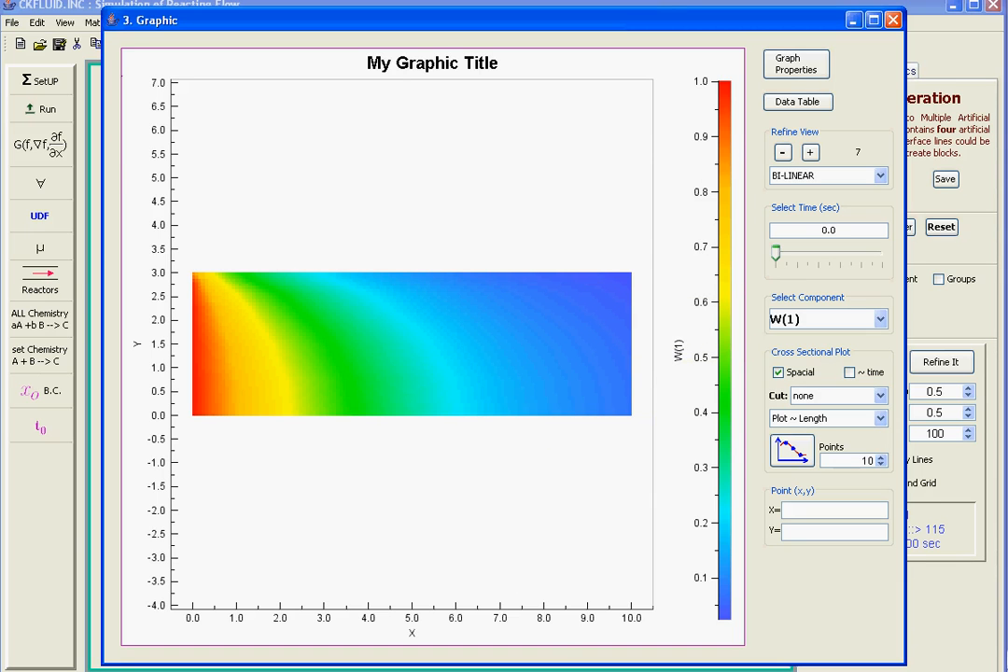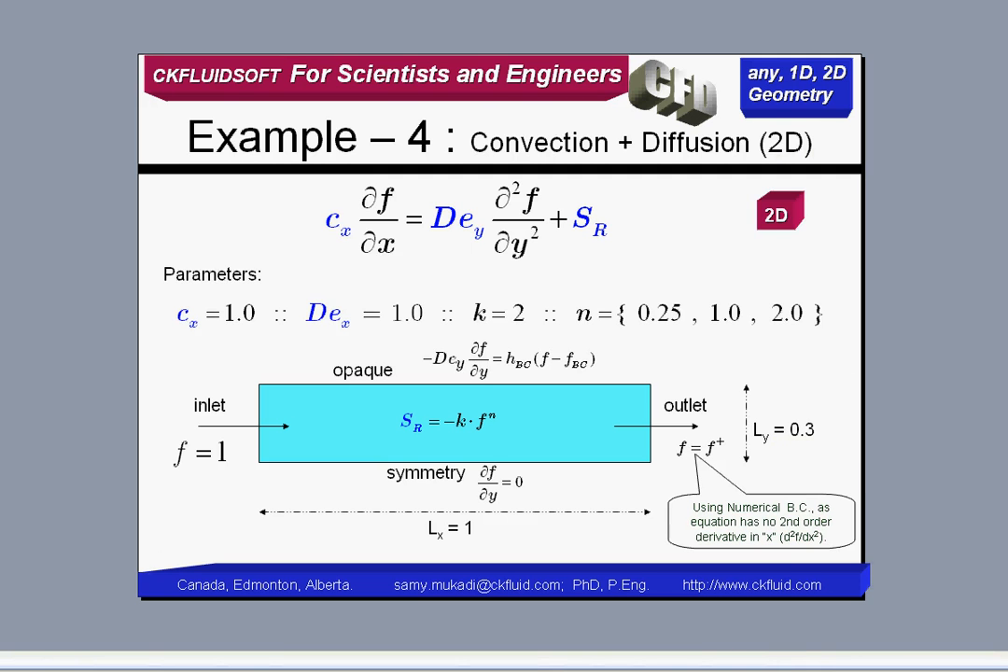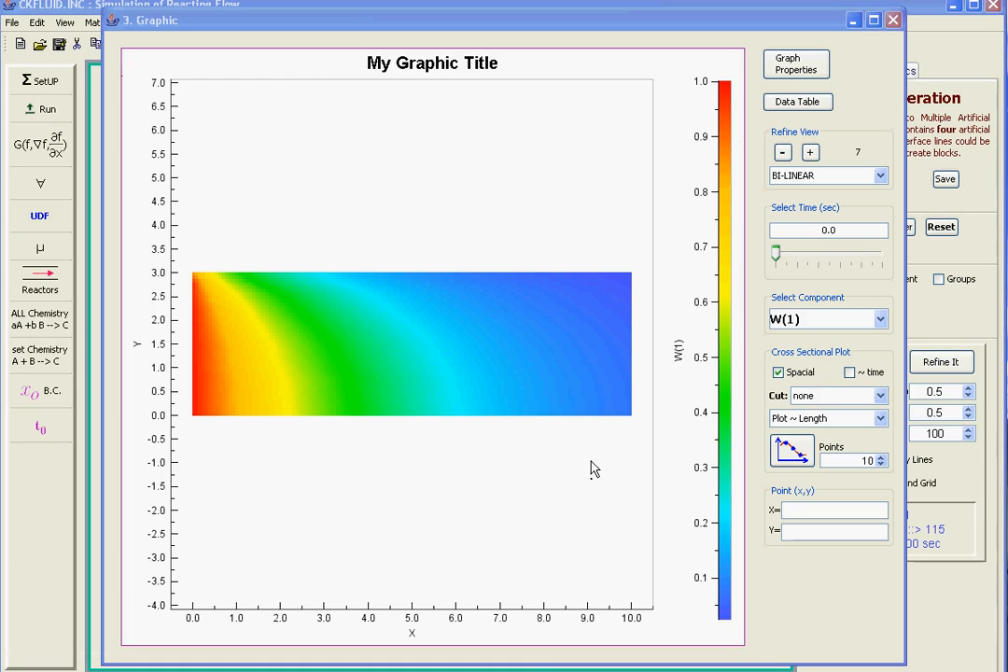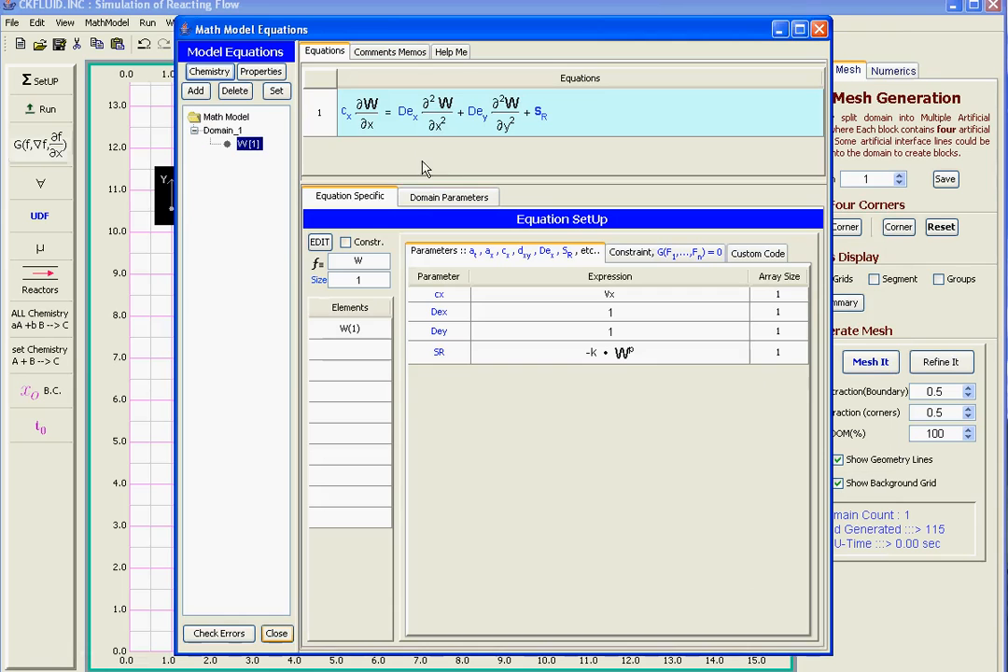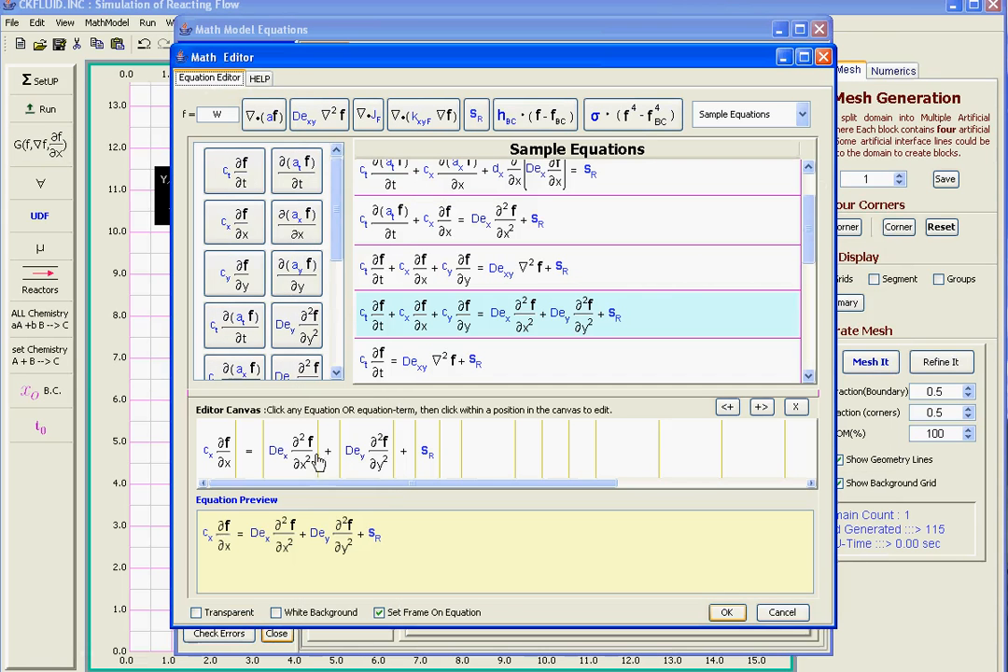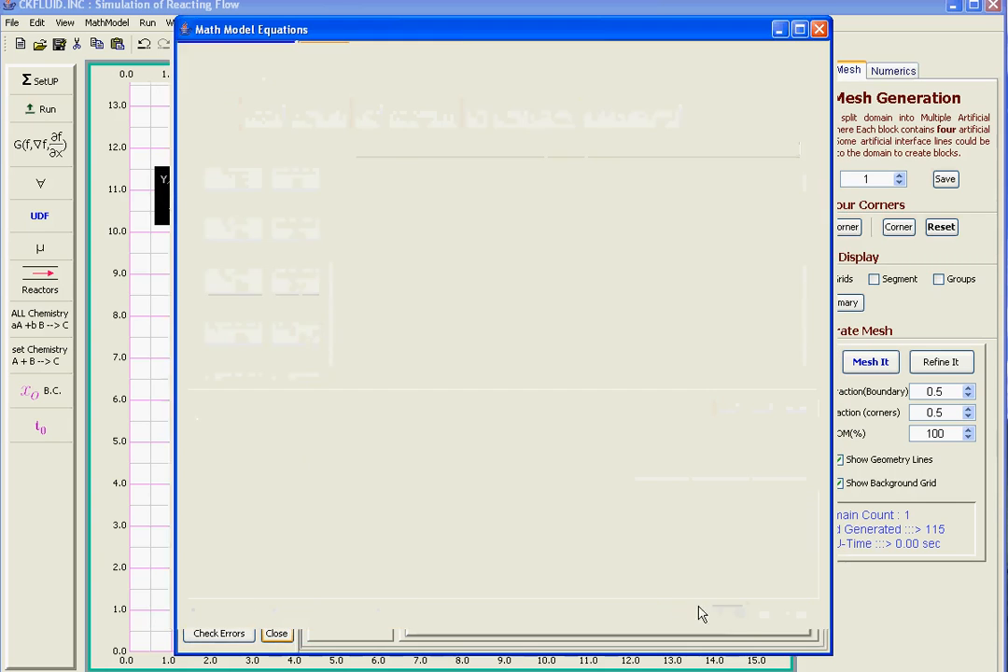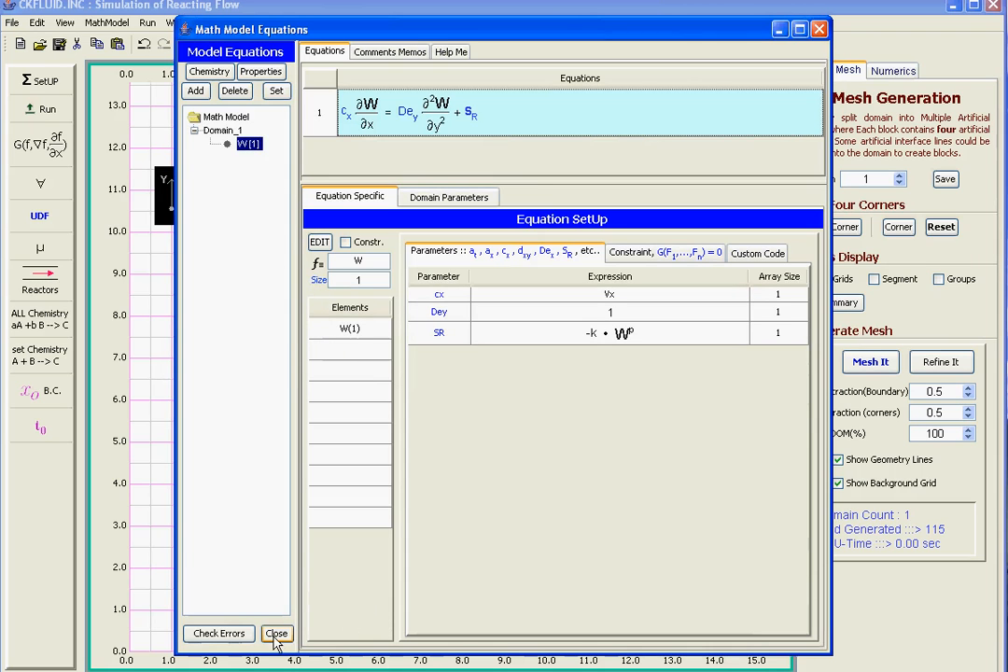But then we can still run it by changing the actual equation. So we remove the terms in X. So this is what we have: convection in the X direction and diffusion in the Y direction, and then no diffusion in the X direction. By doing that, we have three parameters now. So the other one has been removed. We close and we run again.